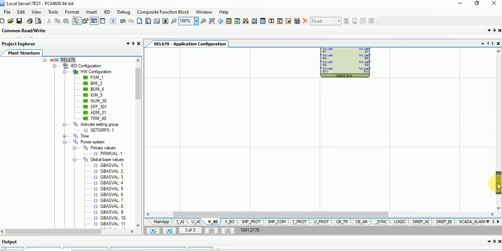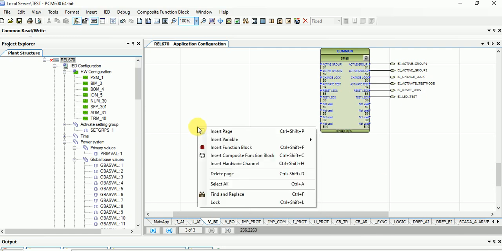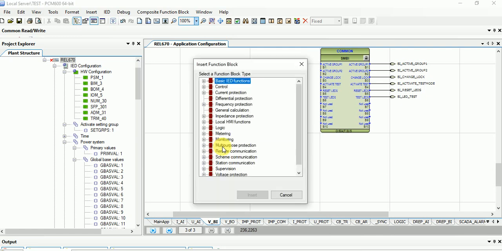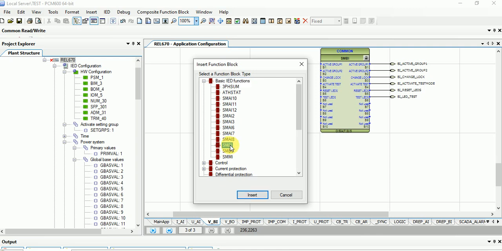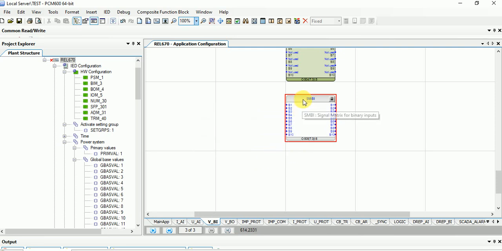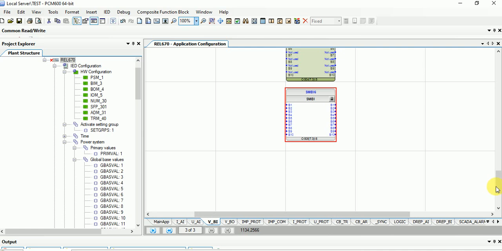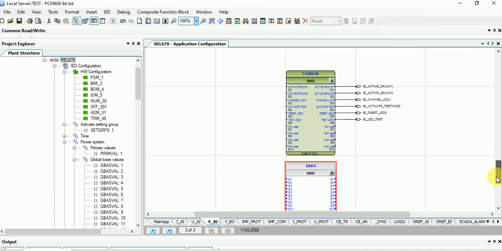Suppose you want a new assembly module because the existing one is not sufficient for your binary inputs. So go to insert function block. Go to basic ID function and select SMBI. Insert it. Okay, I will just rename it SMBI, for example. Now that SMBI 6 is ready for mapping.